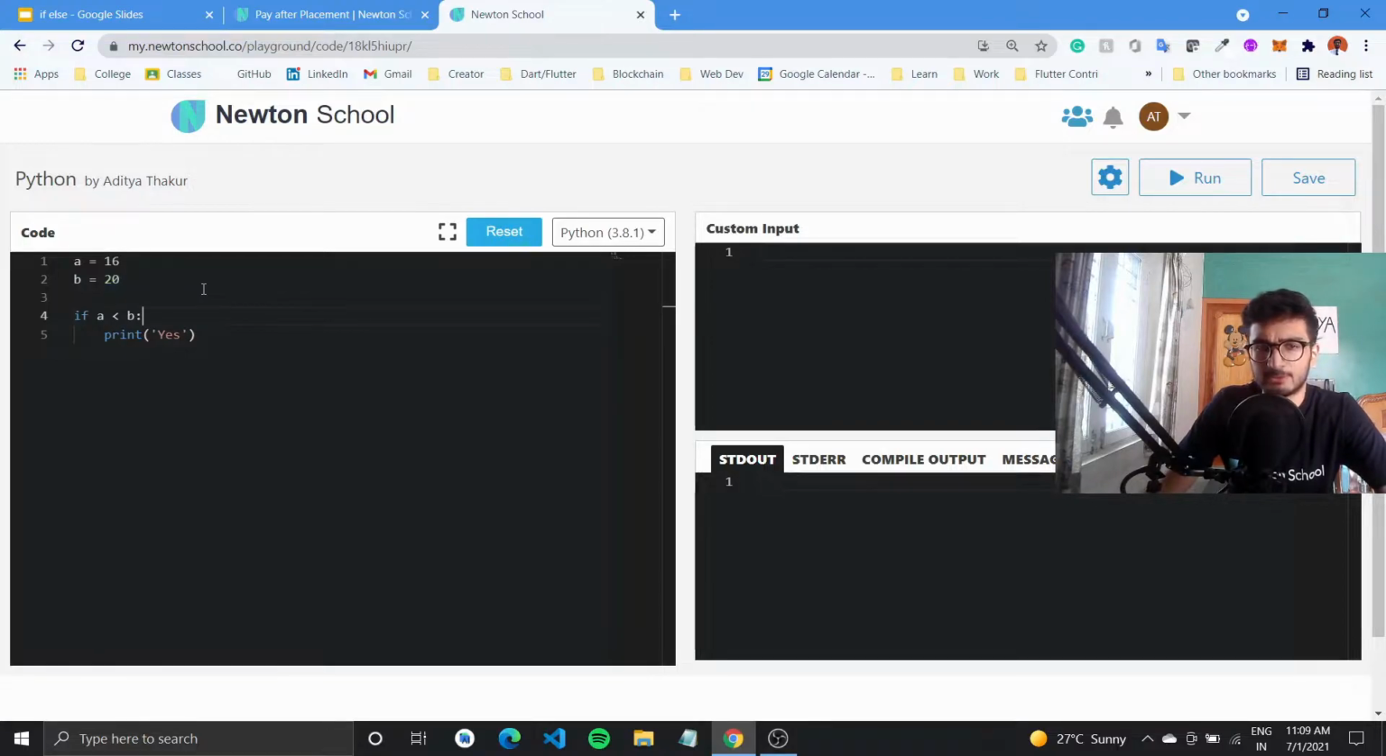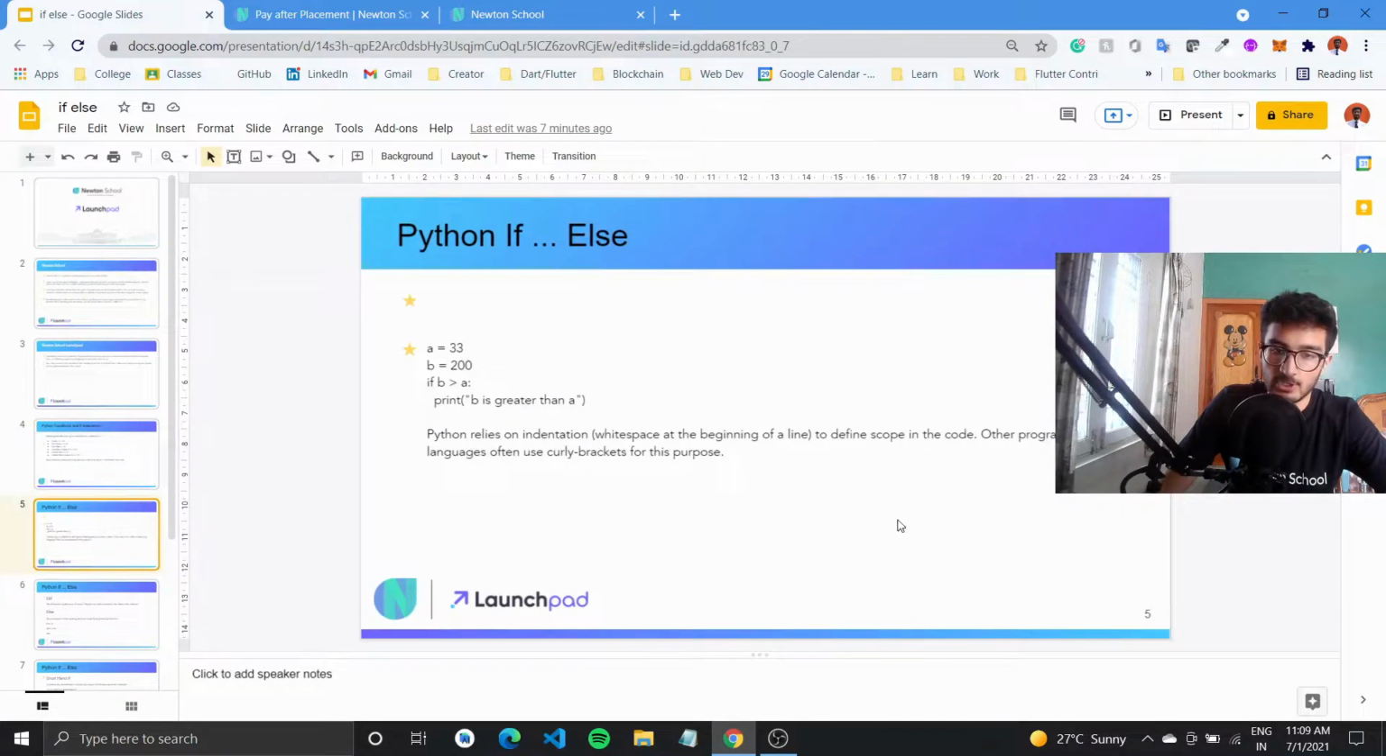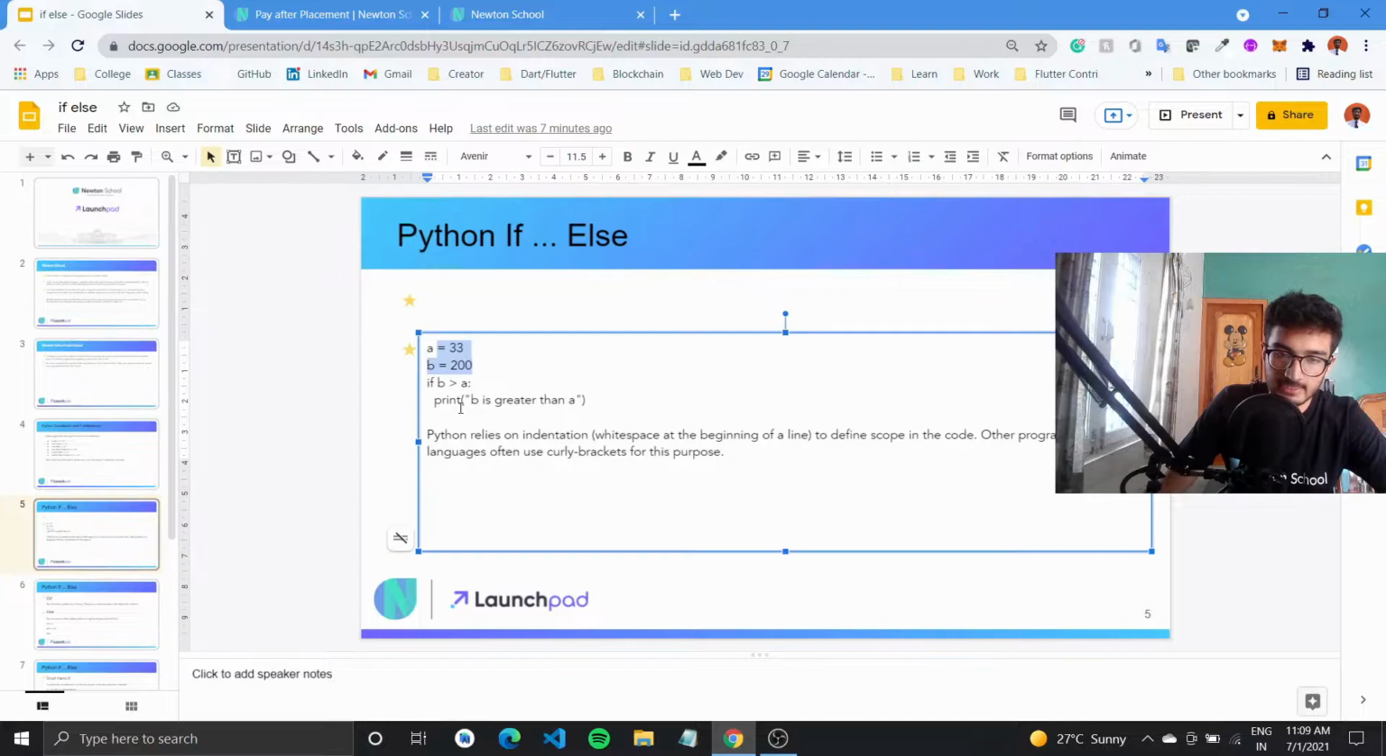We have assigned them 16 and 20 respectively, but let's try running this program and check whether our first number, which is a, is less than b. It prints out yes to the console, which means that this is true. a is less than b, and that is why it is printing out yes to the console. And that is how if statements work. Basically, you have two numbers, a and b, and you can use logical conditions on them by using an if statement.